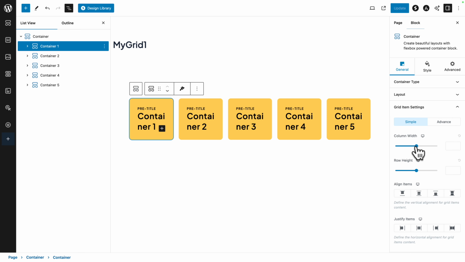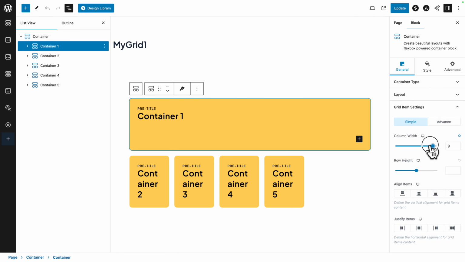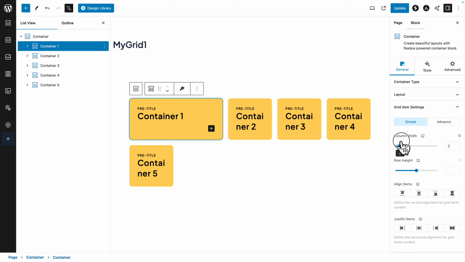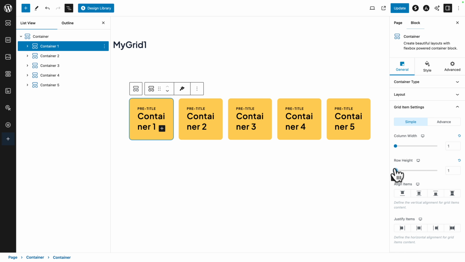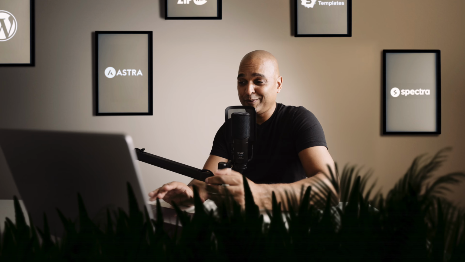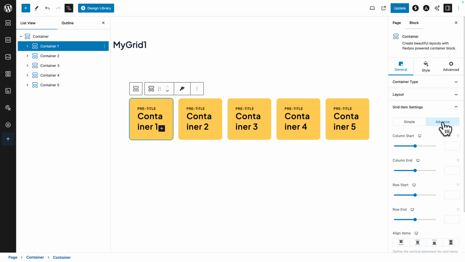So for example, here I could say the column width is 9 or 2, 3, 4, and so on. Super easy. Same thing for the row height. Here I have 2, 3, 4, and so on. So let me reset this and let's go to the Advanced tab. And don't be scared because it's going to be super easy. So let's click on Advanced. And now it's asking us column start and column end and row start and row end.